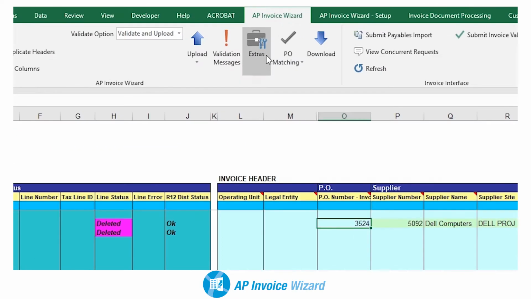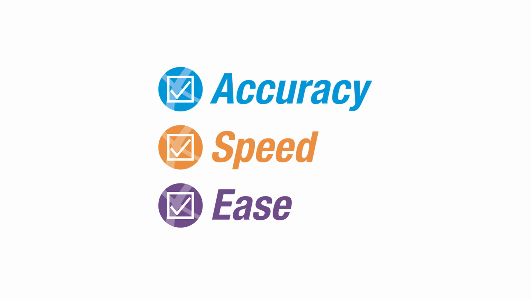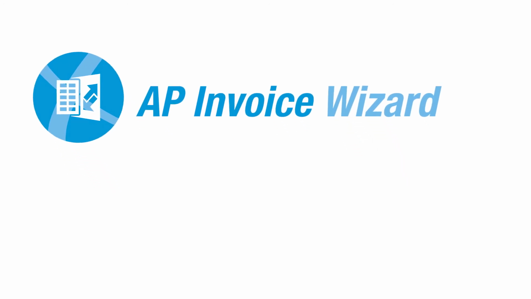There's a host of extra functionality available in the wizard. As well as matching invoices to POs and receipts, you can apply and release holds, cancel invoices, and so much more. The MorpherApp's AP Invoice Wizard is the perfect tool to speed up your payables invoice processing and release your workforce from the laborious task of data entry so they can get on with more productive work.